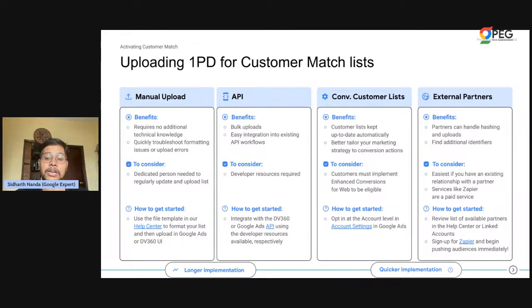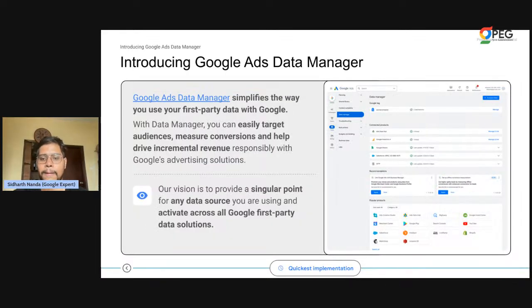Additionally, various external partners may also assist you in ingesting such custom first party data into Google Ads, making this process much more accessible and efficient for your usage.